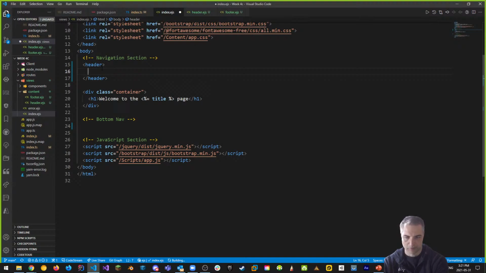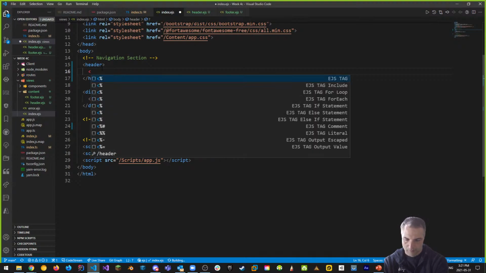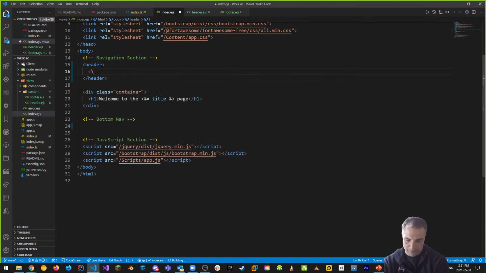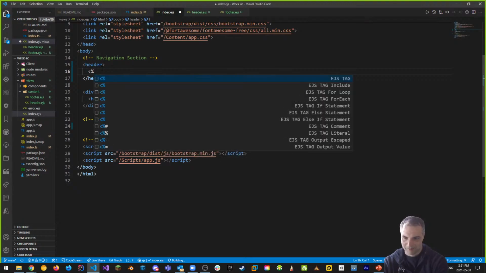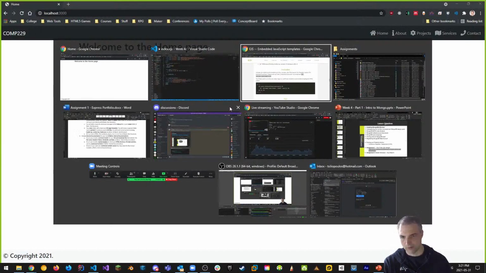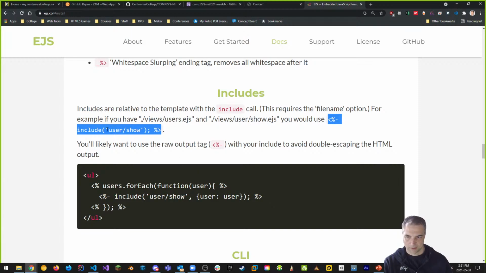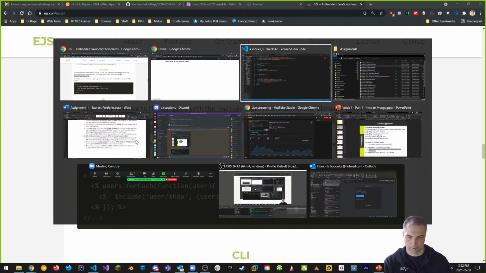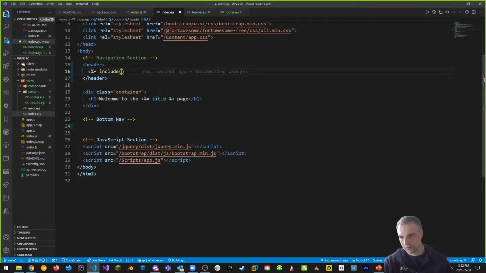So I want to say less than %, minus, and then include. And I want to include where my stuff is. Look at the example that they have here. It just does a single quote and then the path to where you're including. What we want to do here is include the path in single quotes, up the chain.